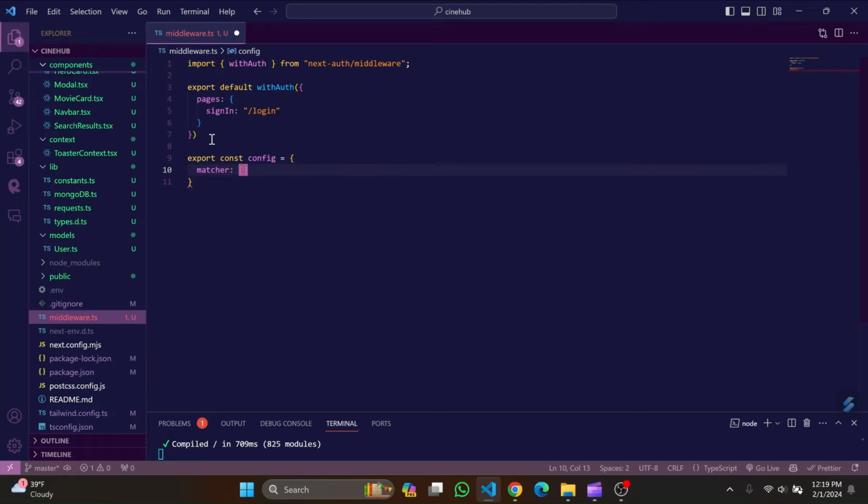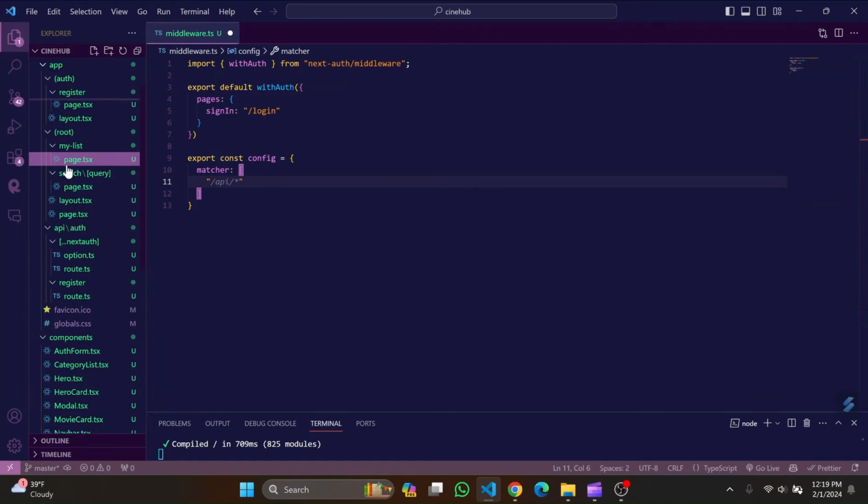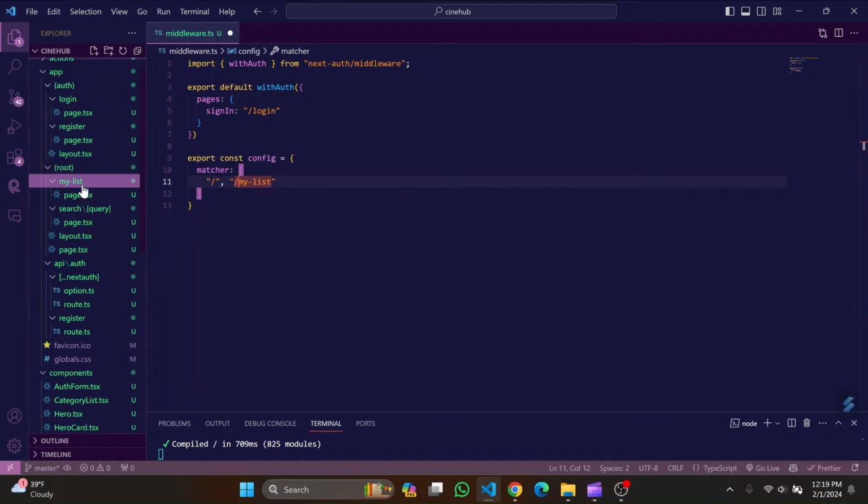Inside this matcher, we will have other routes we need to protect. So you can go to the root, and now you will see first we have the home page. So one slash. The second is the my list here. So I will say my list. Have a slash, okay? So the first one is the home page, so it's one slash only. The second is the my list page. If you see in the root folder here, my list. So I would say slash my list.